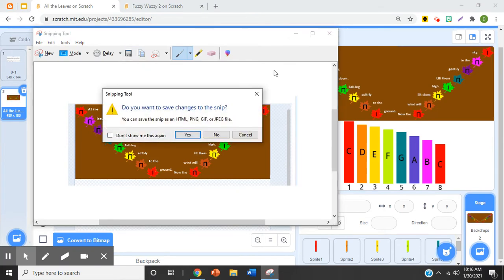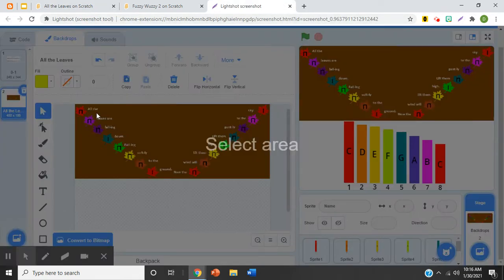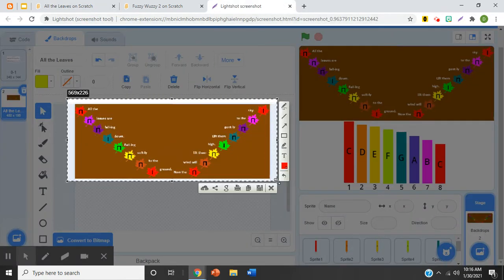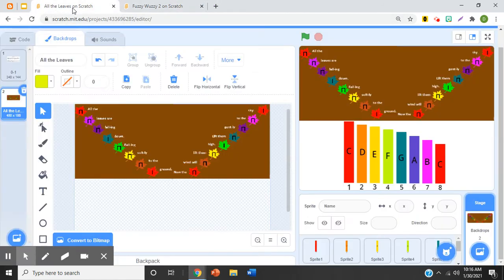The snipping tool is on all Windows computers. If you don't use it right now, you're going to love it. There is a Chrome extension that can do the same thing. It's called Lightshot. I use that on my school Chromebook. You can do the same thing. And I'm sure there is a similar feature on Macs.